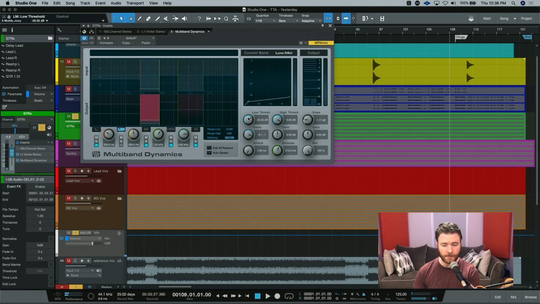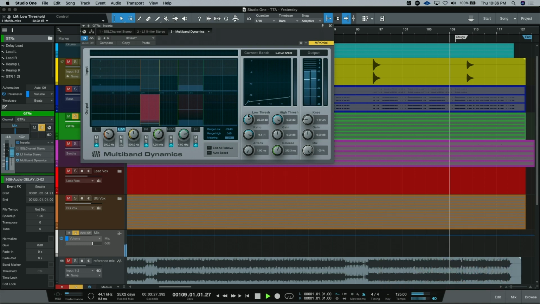So I made the settings very extreme during that. Let's find something that will work when the chugs are happening, but not during the chords.